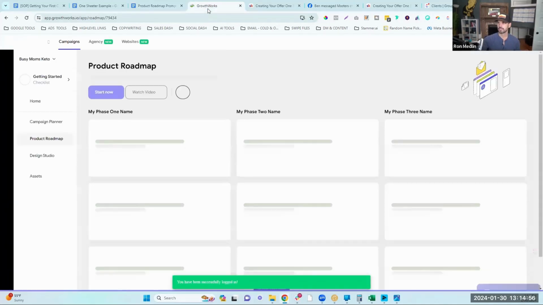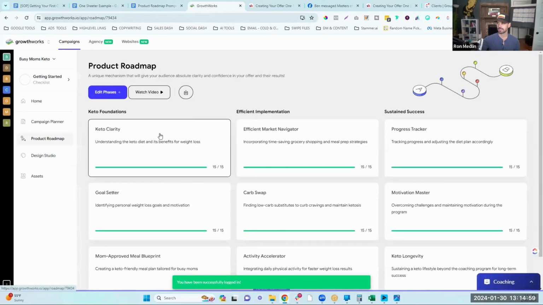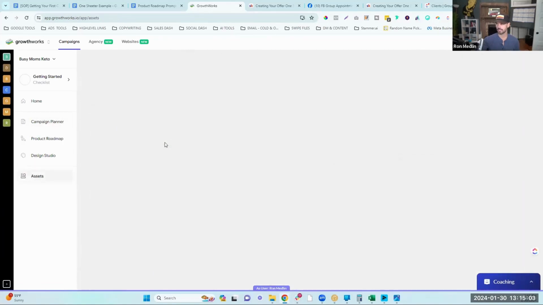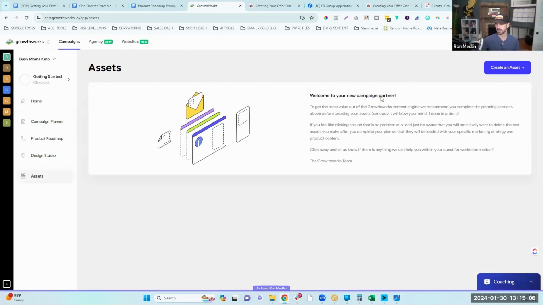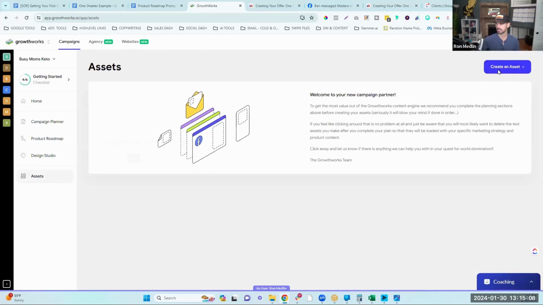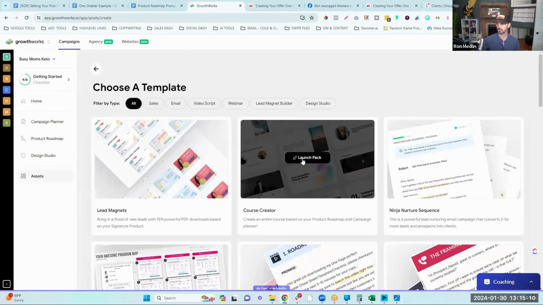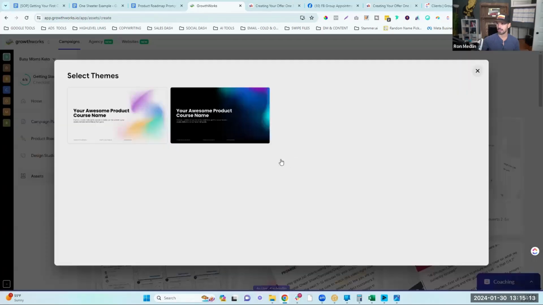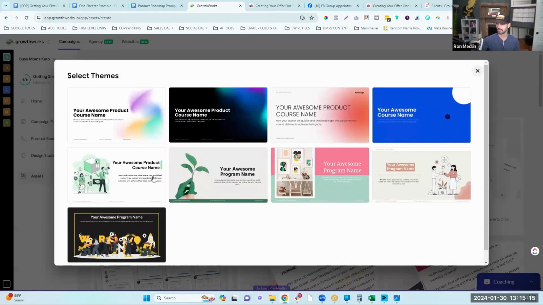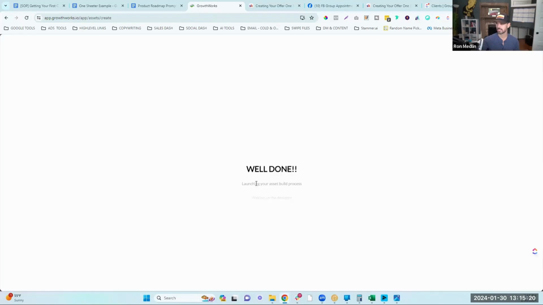With GrowthWorks, if you wanted to make it super easy on yourself, after it's created all of this and you wanted to do that course idea, what you could do is come in here, click create an asset, and go to course creator. Now just pick one of these that you like the look of. You can change it, doesn't matter. Basically, it's going to create these little mini courses for every step that it just outlined in your product roadmap.